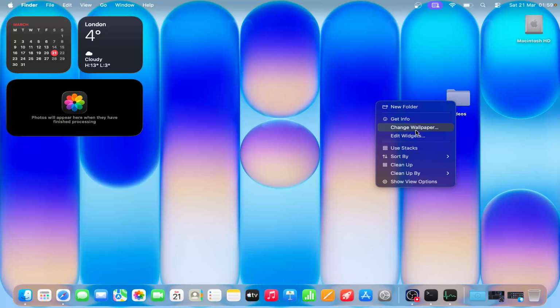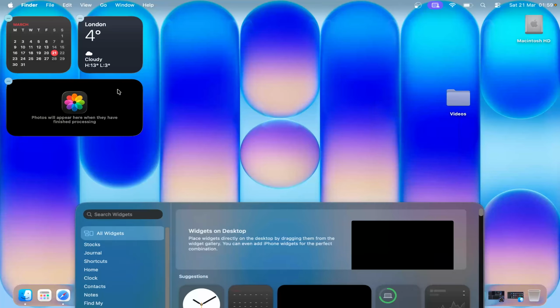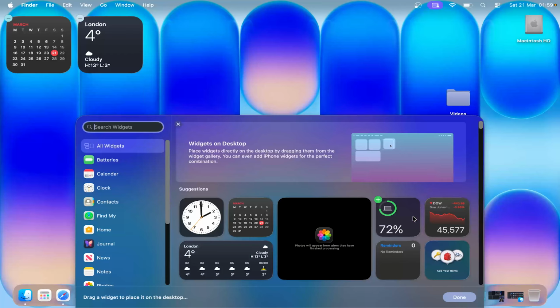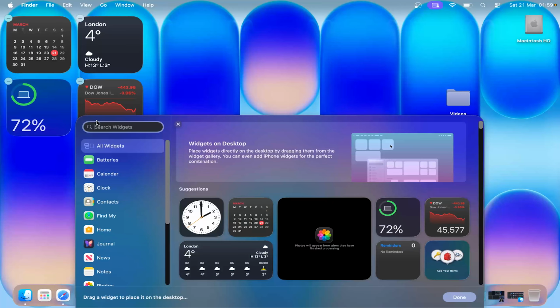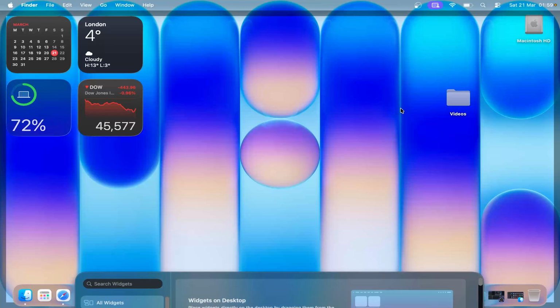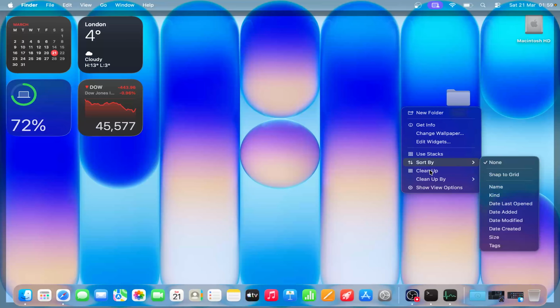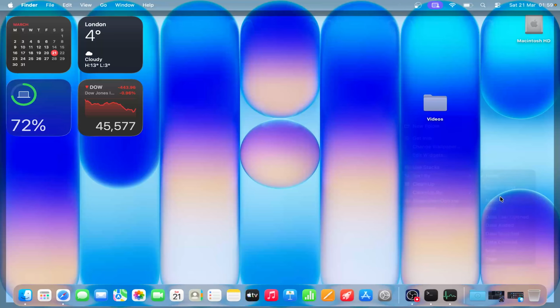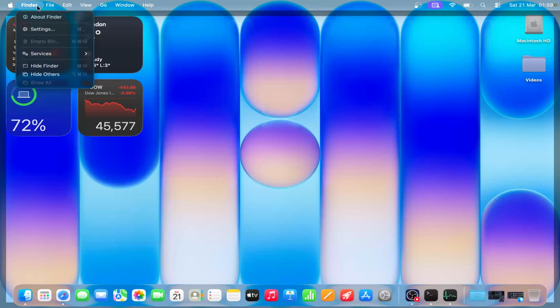You can right click. You can change the wallpaper here. You can edit the widgets. So if you want more widgets, if you don't want the widgets at all, you can just close them. Let's say you want to add the stocks. You want to see what S&P is doing. Very, very simple. And you can press clean up and it kind of adjusts it. You can sort by, for example, name, and it will sort by name. There's multiple files.